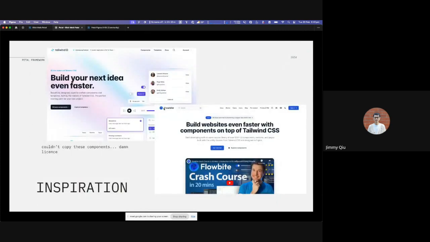The inspiration comes from Tailwind UI, which, as you know, is a paid version of that, and they have lots of components. We wanted to make a Phoenix version of those components, but obviously we couldn't copy them because of the license. Another good one is Flowbite, and we use them for inspiration as well. That's a free open source one. It's more for React.